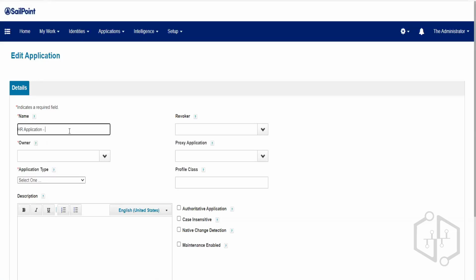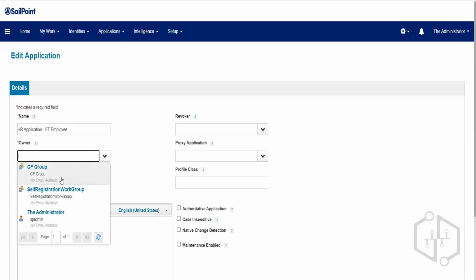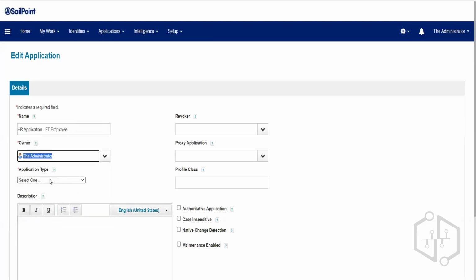So this is the HR application for full-time employees. Imagine for contractors, they may have some other application. Who will be the application owner? You have to choose the particular identity. So what is the application type? This is very important.